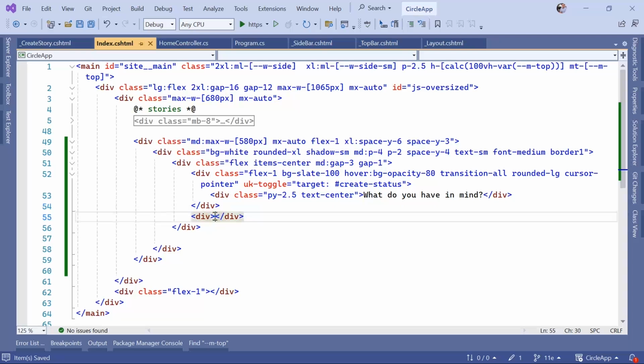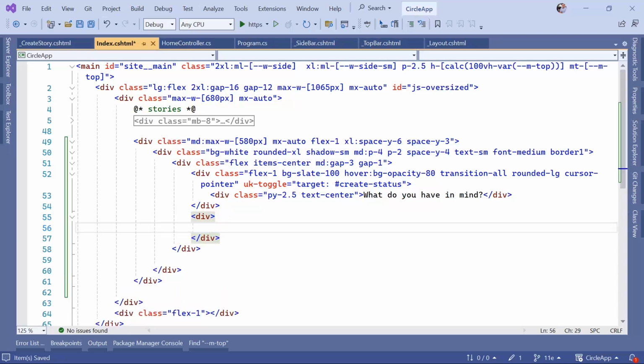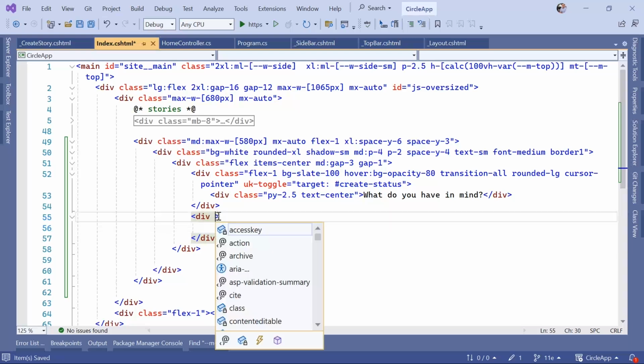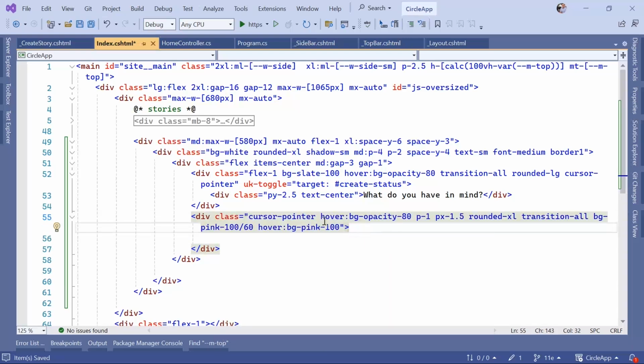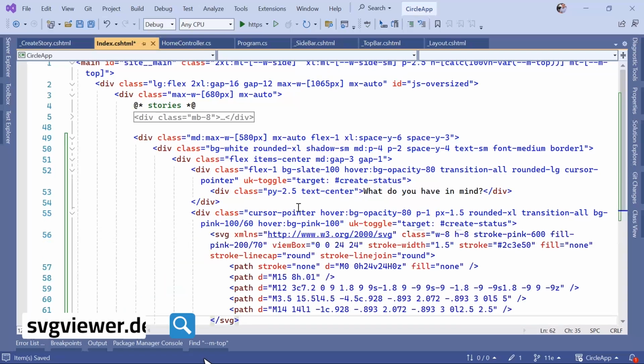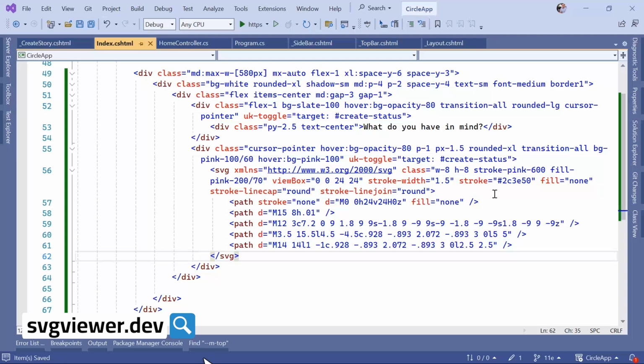Let's do the same on this other div. In here, I'm going to first define some classes where I basically just change the cursor. On hover, I change the opacity and all this other stuff. And the same way, if you click this icon, I want to target the create-status div, or I want to target an element which has the create-status ID. And then inside this div, I'm going to use an SVG.